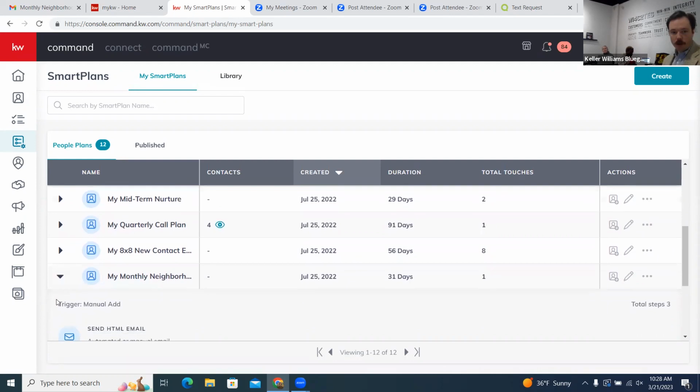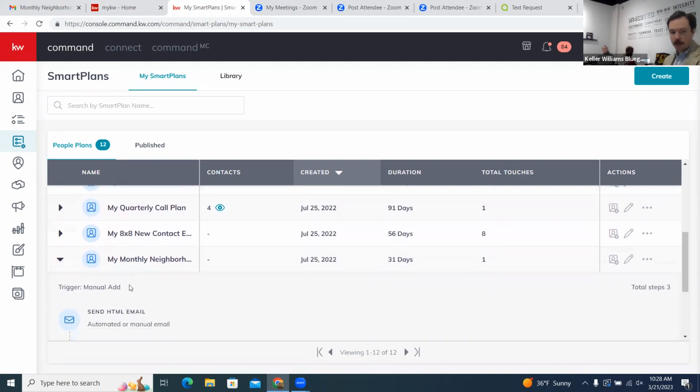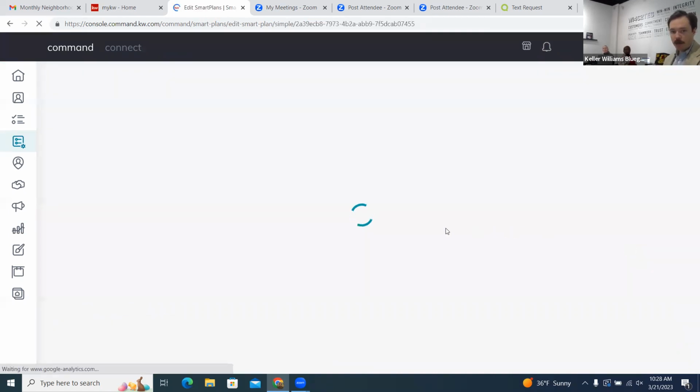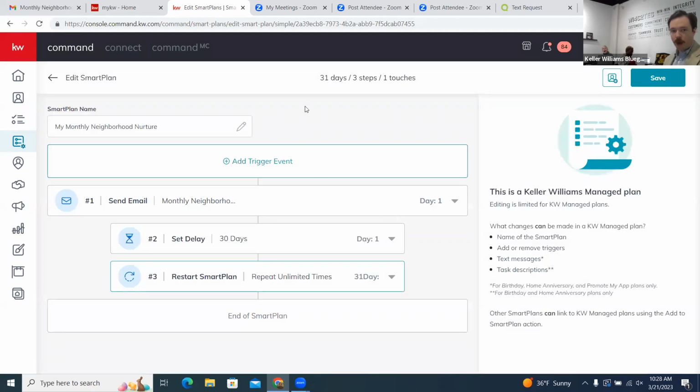And so going back here to smart plans, we see here trigger manual add. So the only way that people are getting added at this moment is if I choose to add them. But if we go here to edit, right? So this is what a smart plan looks like, the kind of infrastructure, right? If you want to write the book, this is what it will look like. You send an email, you create the day, you create the delay, etc.